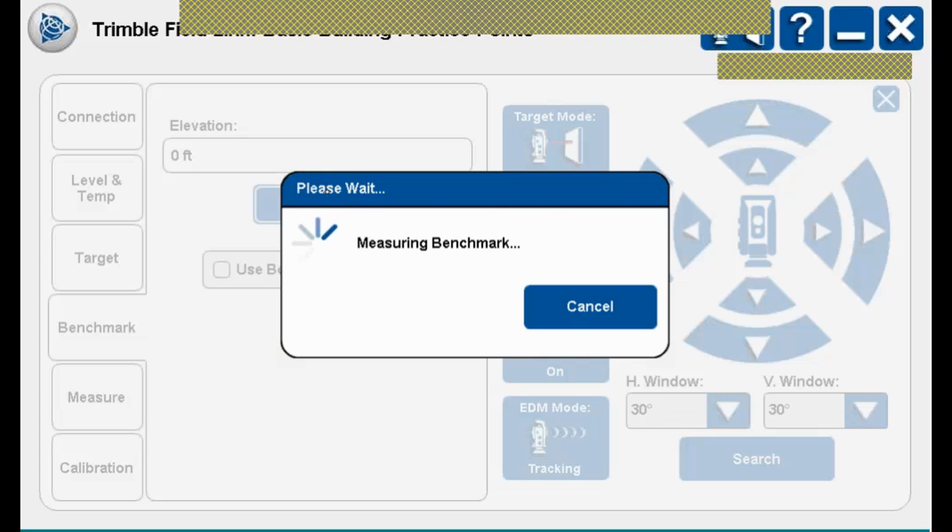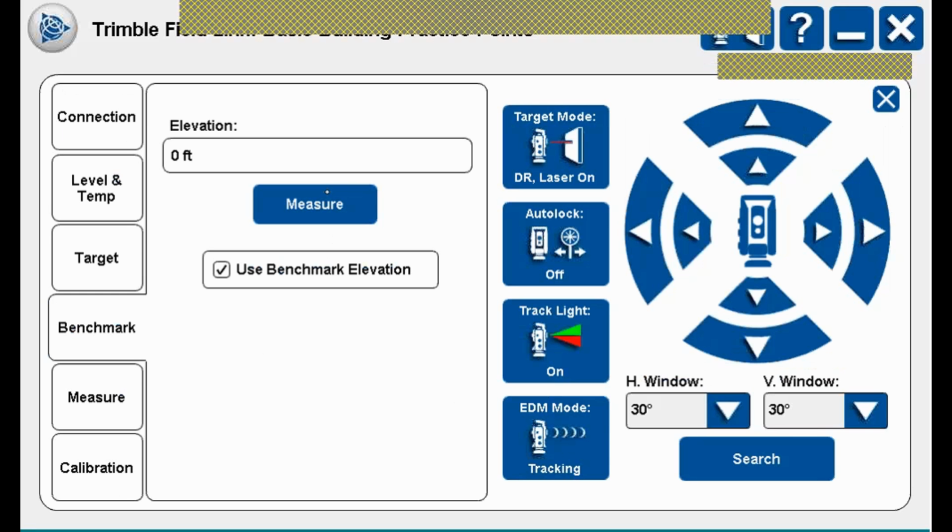All right. So it's going to take that measurement, and it's going to say, okay, now I know where the floor is based on what you just told me. You don't have to do that. It's just a good habit to get into because the time that you don't benchmark is the time that you lay out a whole bunch of points incorrectly.